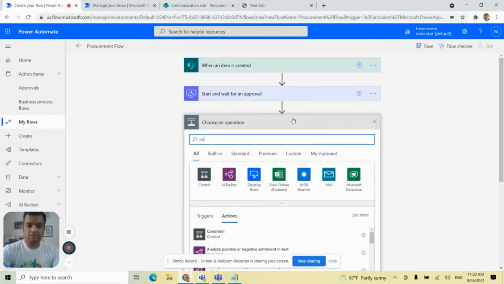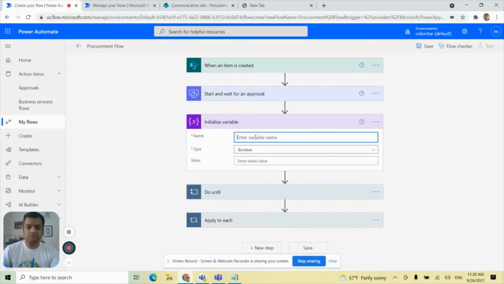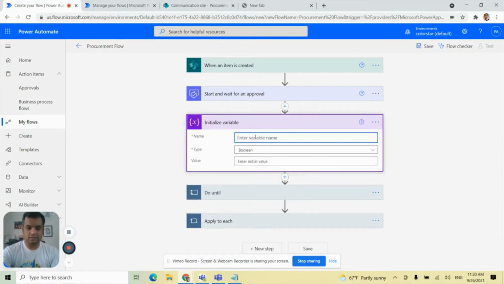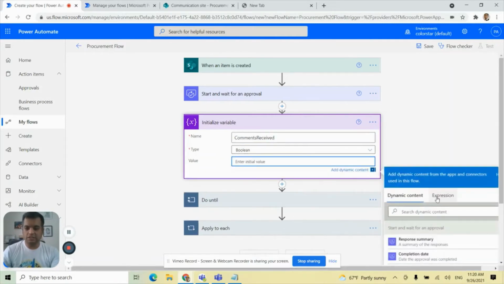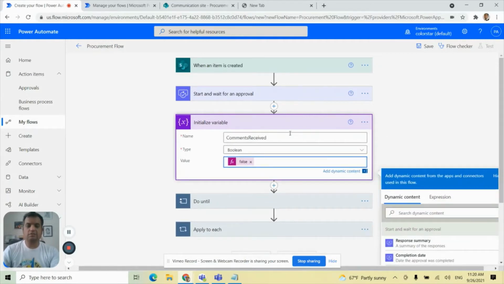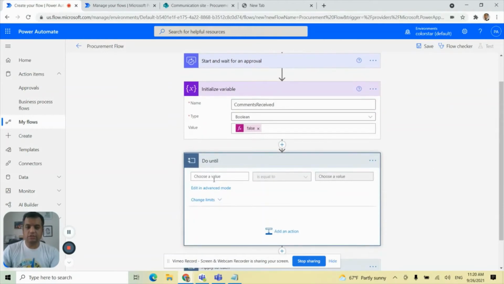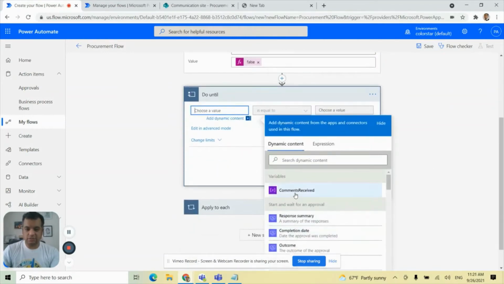So let's declare a variable here. Okay, I'm initializing a variable and the variable name is comments received, which is of Boolean type, and by default I'm going to say it's false, which means I haven't received comments yet. Okay, now within the do until loop, let's check this variable comments received.